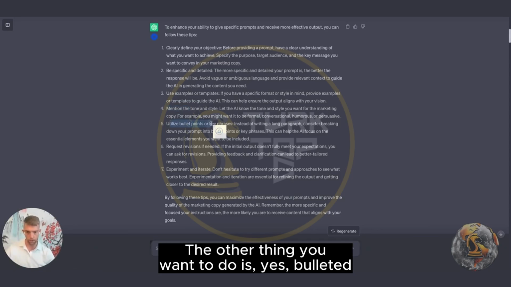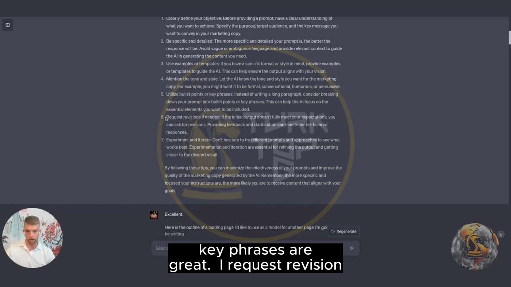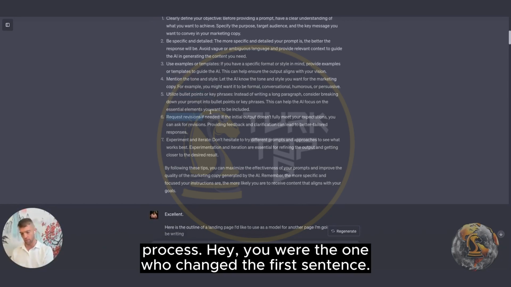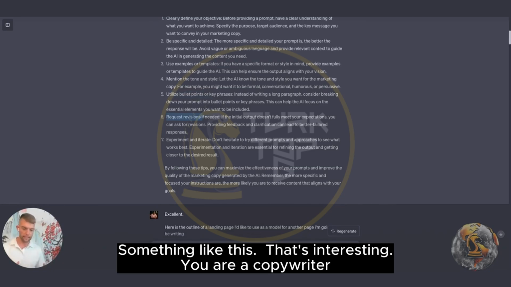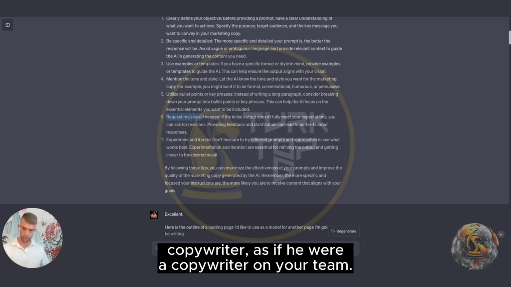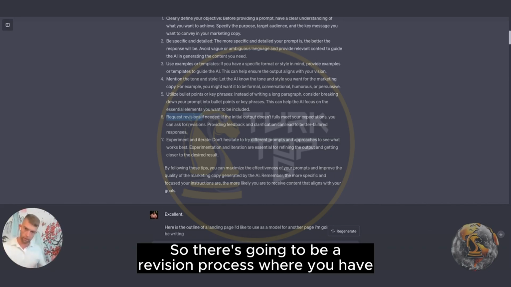The other thing you want to do: key phrases, bullet points are cool. Request revisions. You're going to go back and forth. There's going to be a revision process. You're like, hey, change this first sentence, change it to something like this. It's interesting. You're a copywriter, but you're using ChatGPT as if it's your copywriter, like it's a copywriter on your team. So there's going to be a revision process.